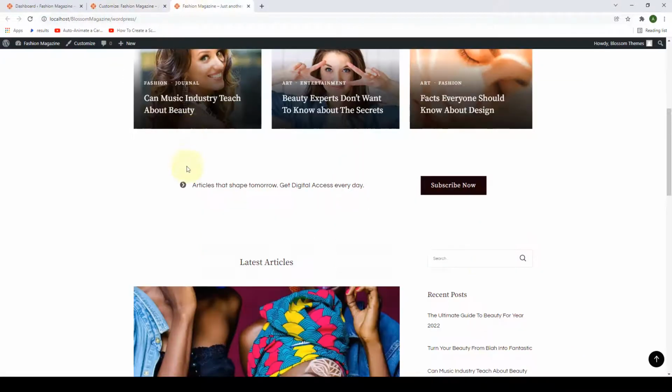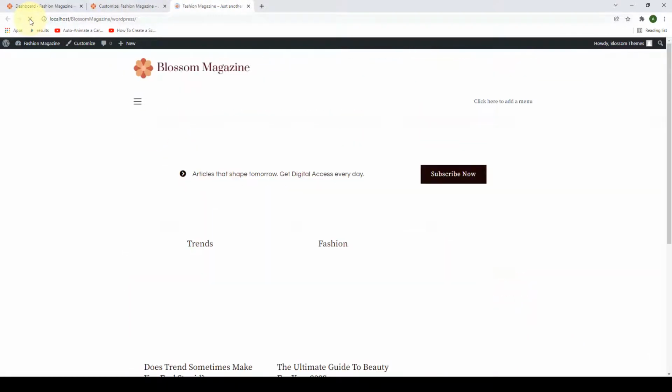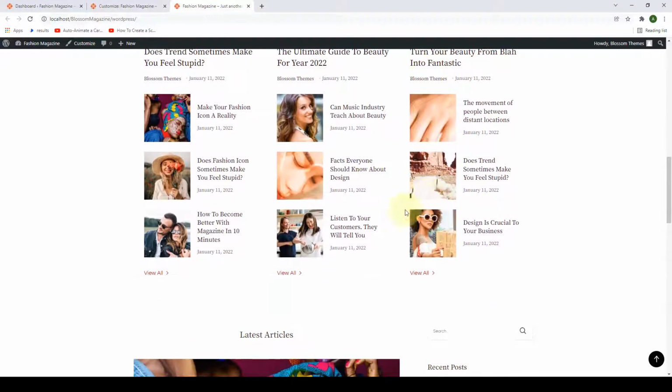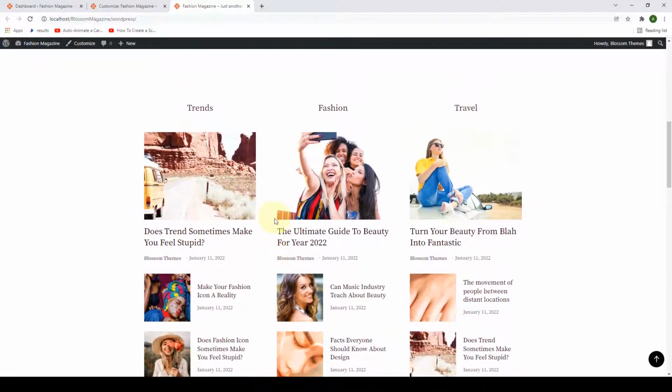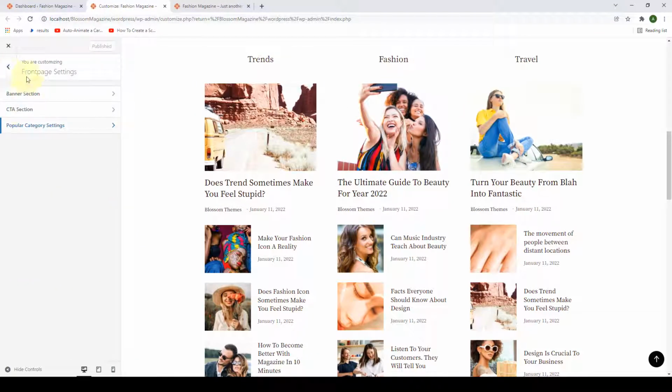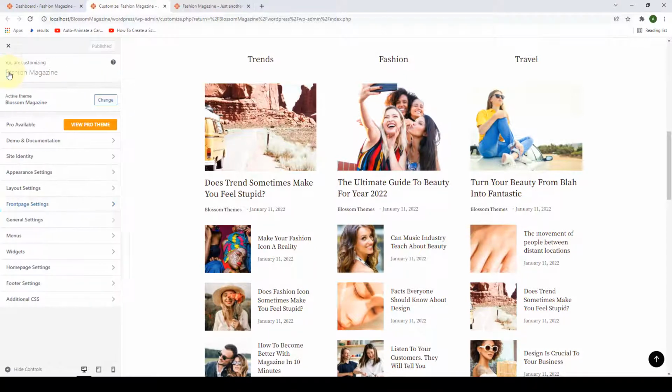Then let's go back to our site and we will give it a refresh. And here, the popular category section is now displaying on your site. Let's go back and we are done with the front page settings. Next is the general settings.